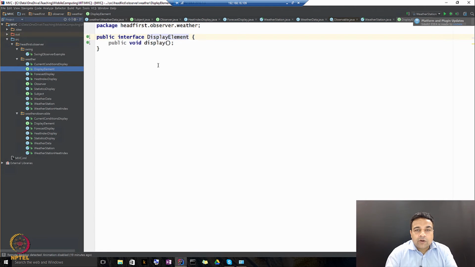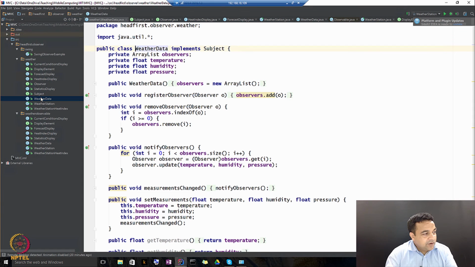Now let us look into the concrete implementation of our subject that is provided in the WeatherData class. Let us see how we are implementing, for example, register observer. If we want a functionality in which we can add or remove observers depending on how they come and go, we need to choose a data structure which permits this. One such data structure is ArrayList. An ArrayList can be extended, unlike an array, which cannot be extended. That's why we are using an ArrayList.